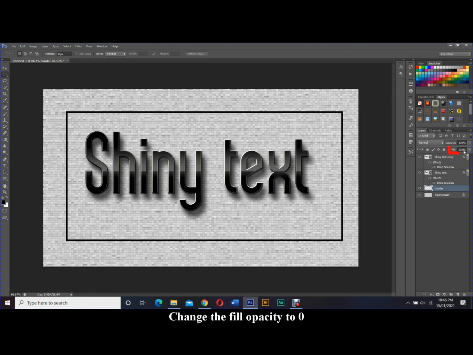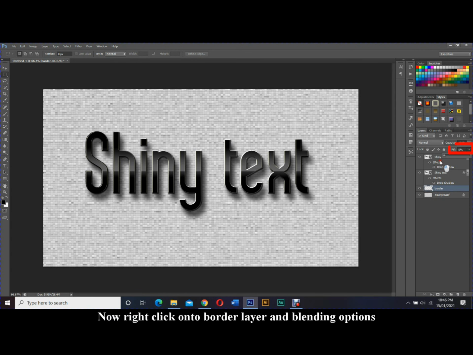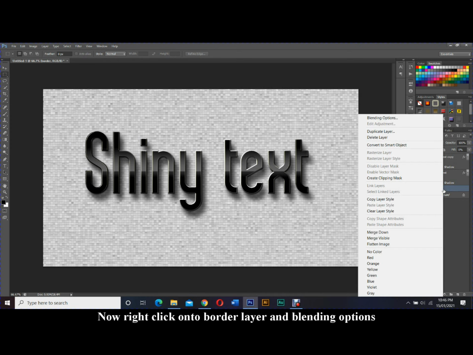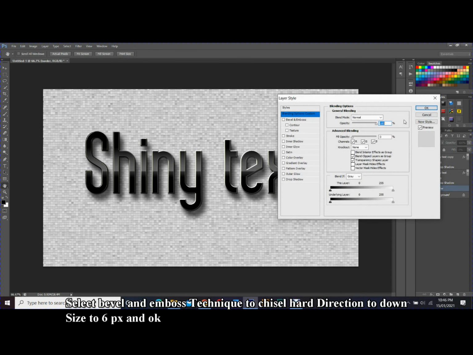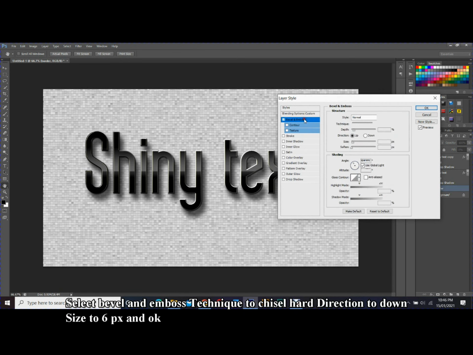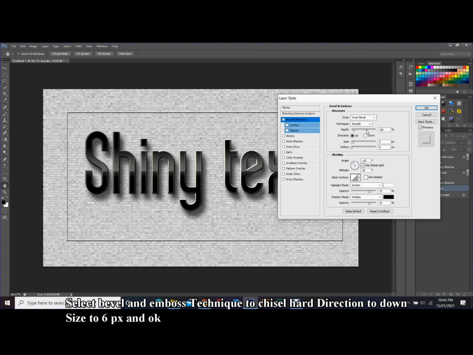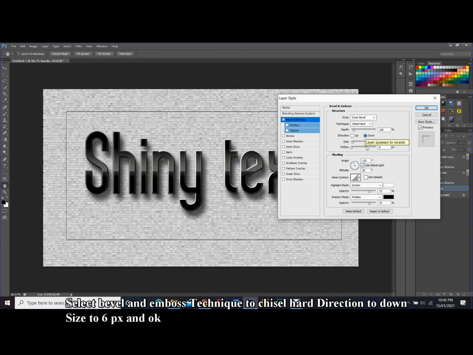Change the fill opacity to 0. Now right click onto border layer and blending options. Select bevel and emboss. Technique to chisel hard. Direction to down. Size to 6 pixels and OK.